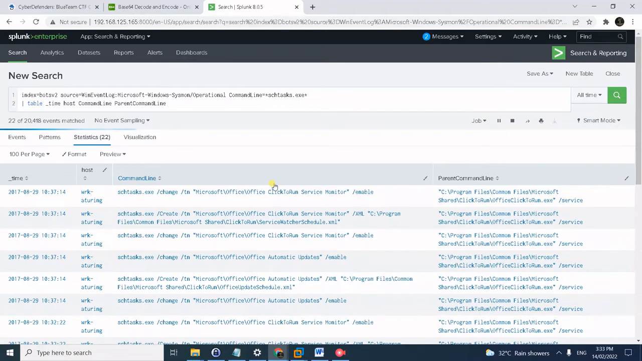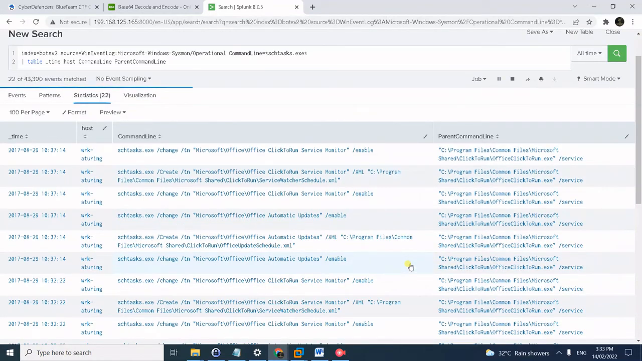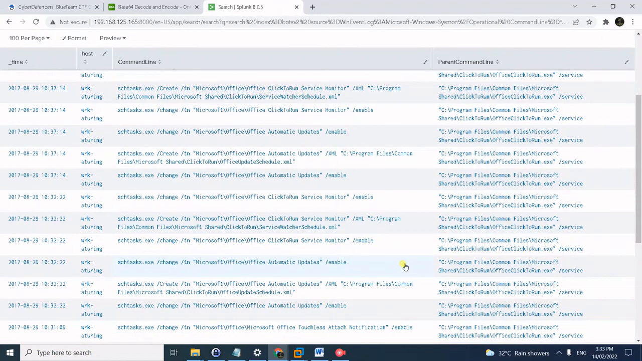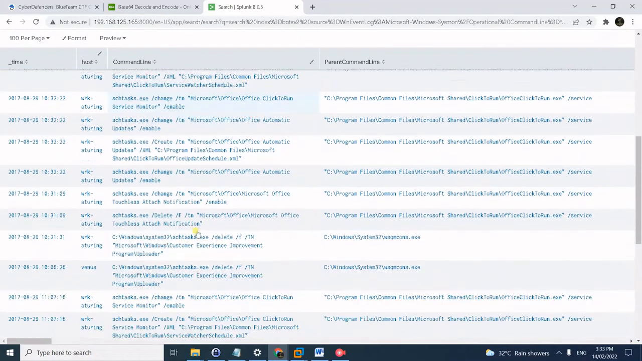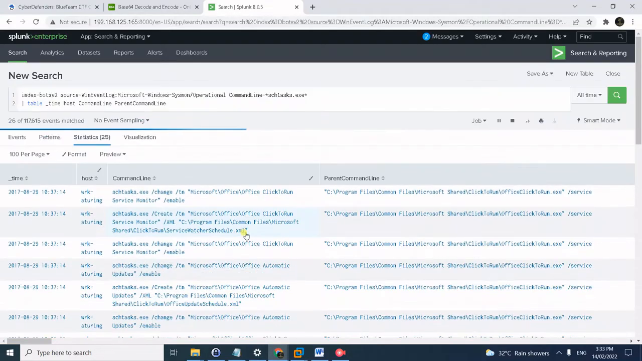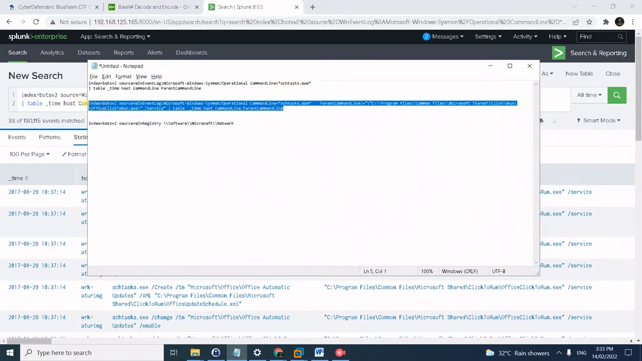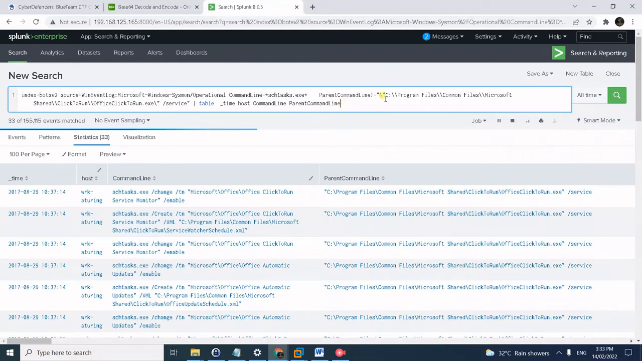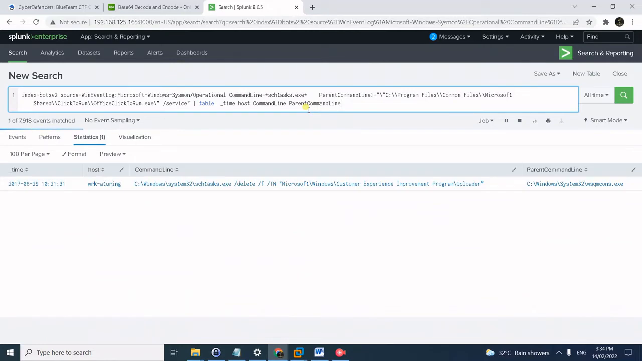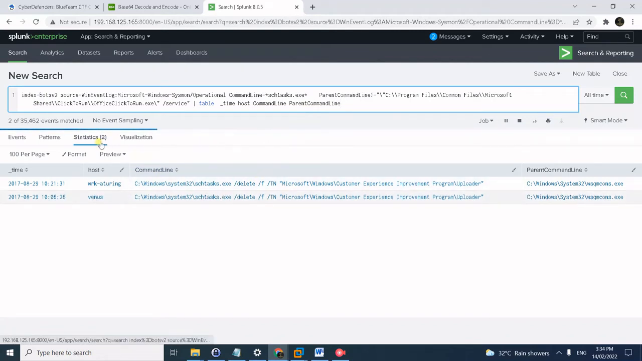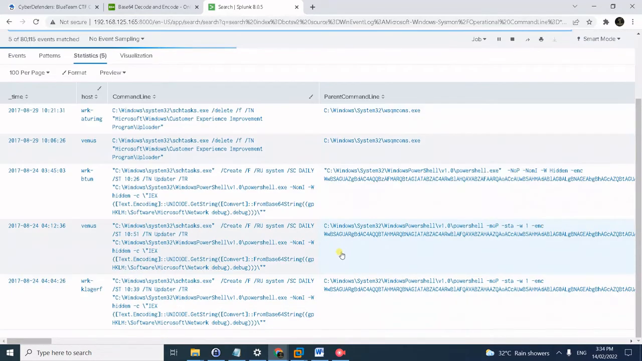Okay, so as you can see, there are a lot of legitimate scheduled tasks here. So we have to tune this further. We need to exclude the Microsoft ones, the legitimate ones, the ones related to Microsoft Office and Windows. So we actually have the fine-tuned query here. As you can see, we are excluding those with program files, common files, Microsoft, and let's see if we have narrowed it down further. Oh, so there are around 5 events left compared to the 33 before.